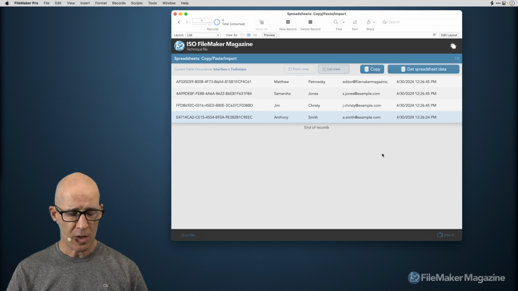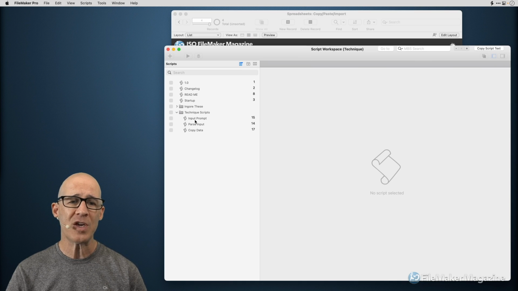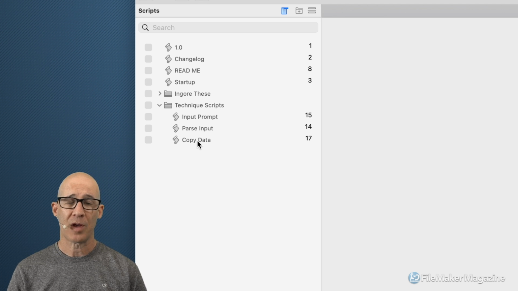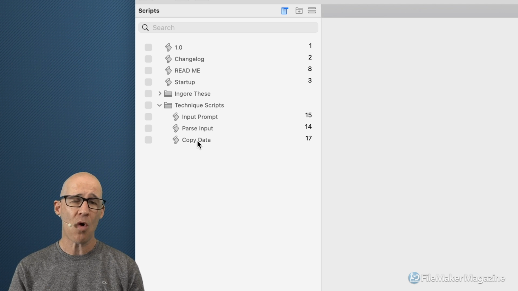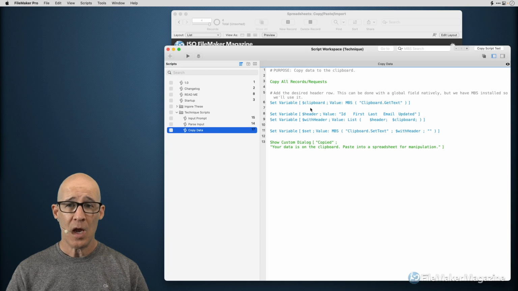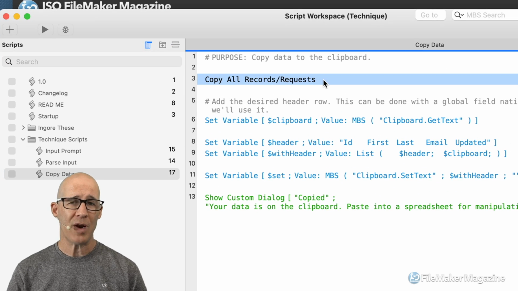Now, when we take a look at the scripts, there are 3 scripts in this solution: the input prompt, the parse input, and then the copy data. Now, the copy data is super simple. If you don't already know this about FileMaker, I'm going to go in reverse. FileMaker has this one step right there: copy all records.